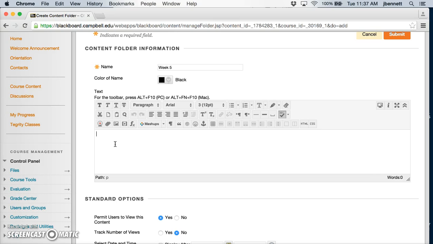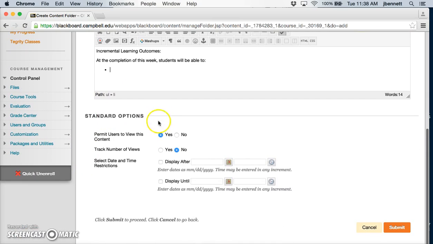This is where we like to add our incremental learning outcomes. So I'm going to put a place here: at the completion of this week, students will be able to, and then I'm going to give a place to list bulleted pointed incremental learning outcomes. Once I've done that, I can take the defaults here and just click Submit.